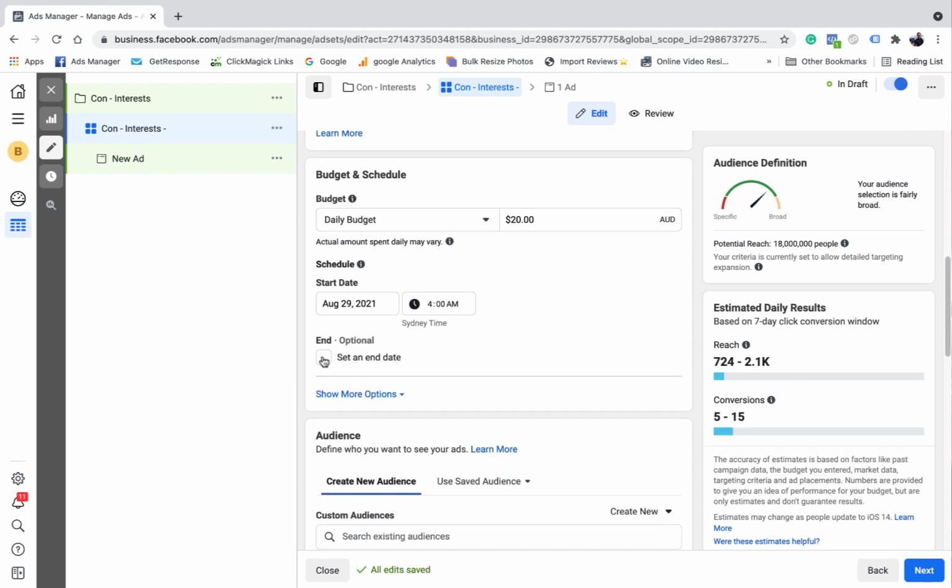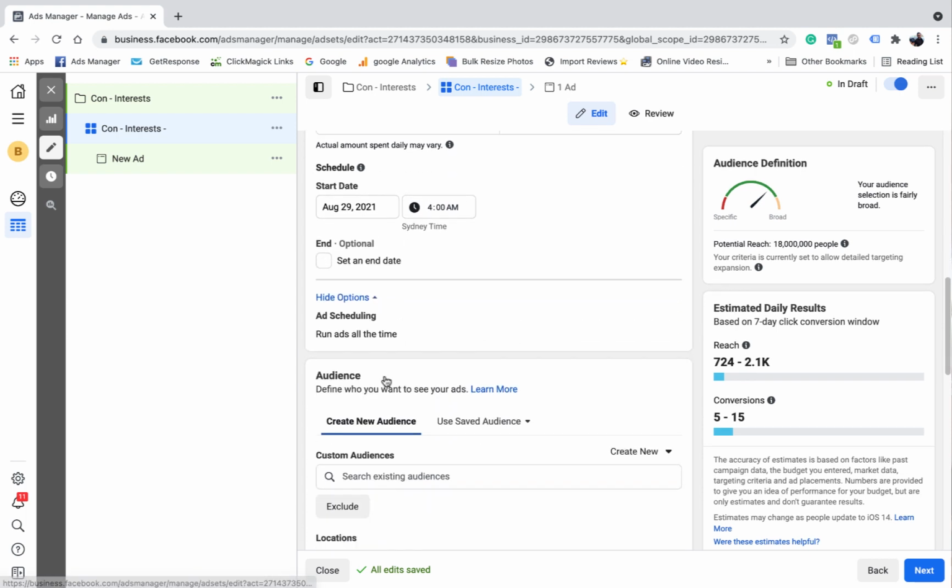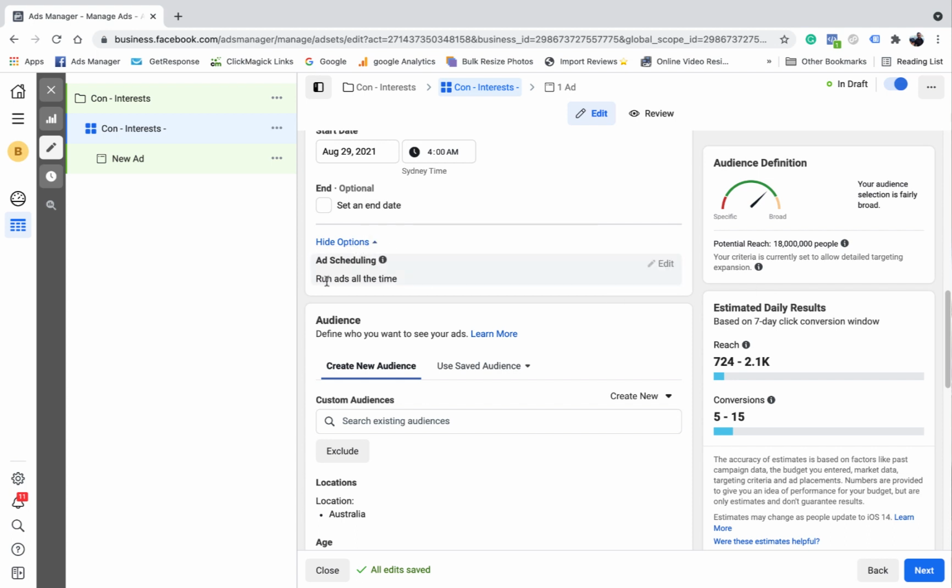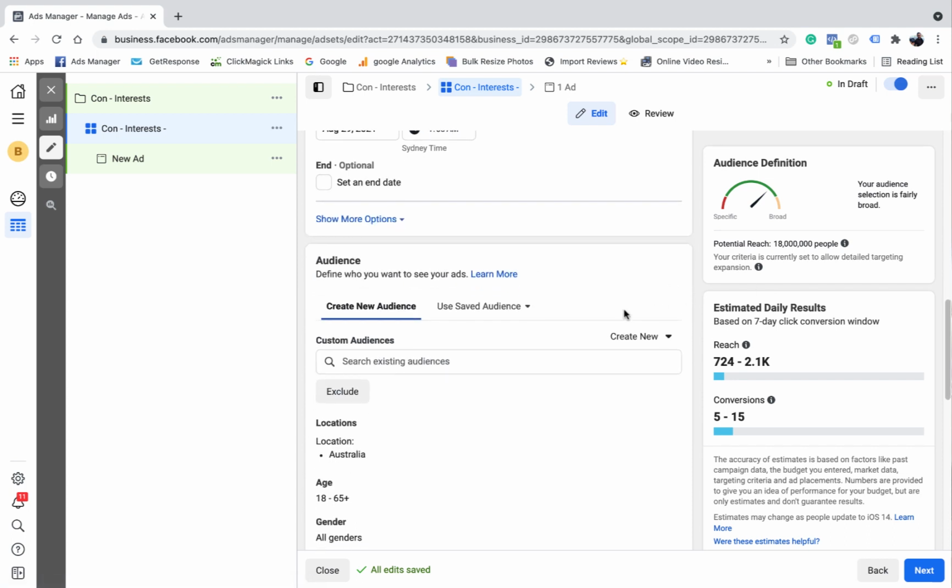I'll show you how to turn ads off when they're not performing, because you don't want to set an end date for a month's time and then, for instance, this ad goes really, really good and then in a month's time it ends. You don't want to do that. You want it to run forever until it stops performing. Never put an end date. Have ads running all the time. Don't touch that. Come down here.